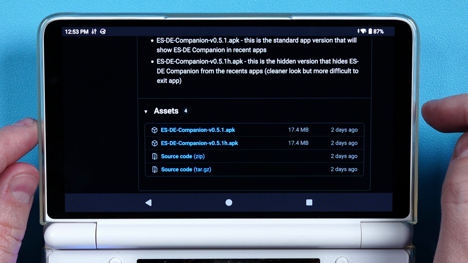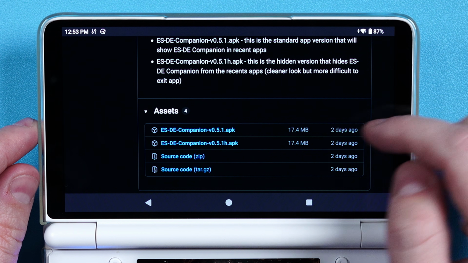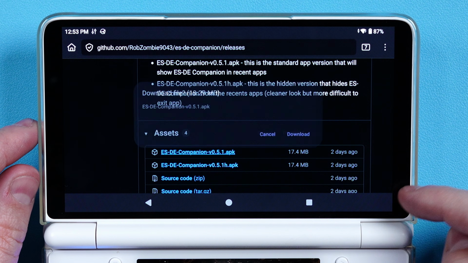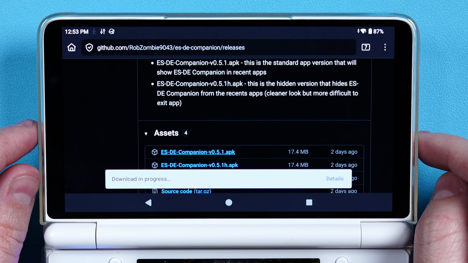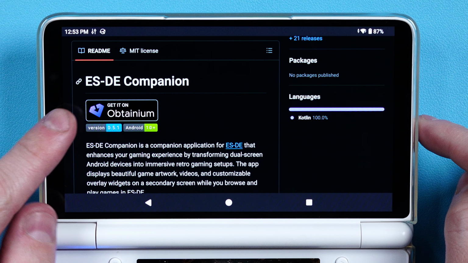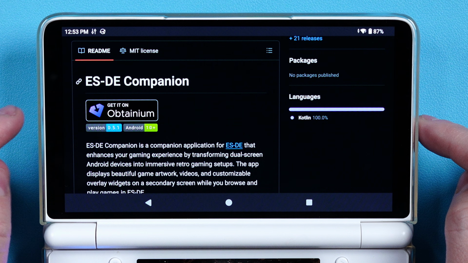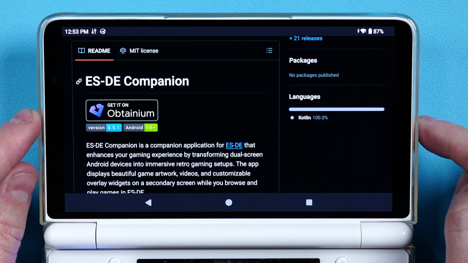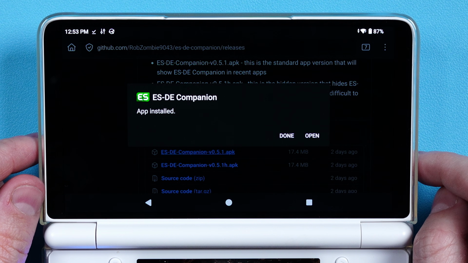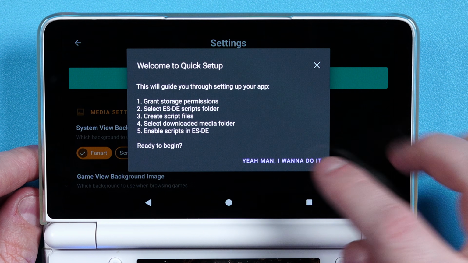Head to the GitHub in the description and download whatever the latest release APK is. It's the one without the H in the file name. If you're someone who uses Obtainium, you can click Get It on Obtainium to add it to your Obtainium to get updates easily. Open the APK to install it and then launch the app. Click the bottom right to start.